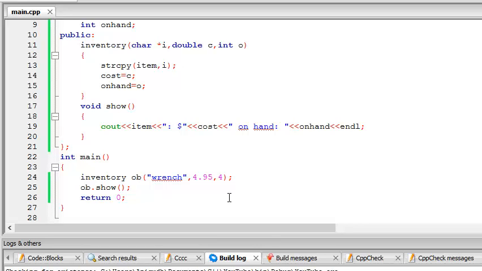But let me explain how this constructor works. Within the constructor Inventory and the member function show, the member variables item, cost, and on hand are referred to directly. They are called directly, ob.show. This is because a member function can be called only in conjunction with an object. Therefore the compiler knows which object's data is being referred to. Understand the previous part that I just told.